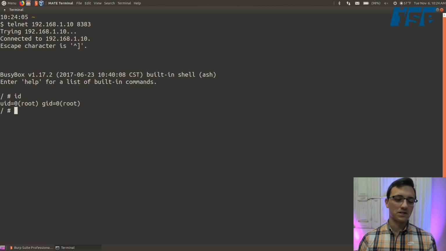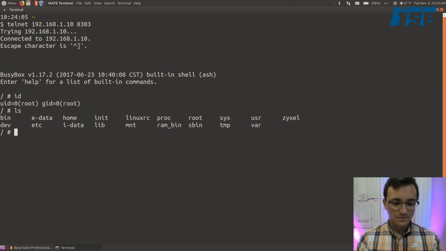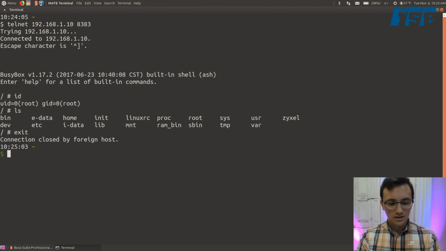So with this, we've effectively got complete control over the device. We can do whatever we want with the data that's stored inside. We could use it as a pivot point to access other devices on the internal network. And this ZyXEL device is essentially ours at this point. So there we have our telnet shell. We can step this up a notch if we'd like.